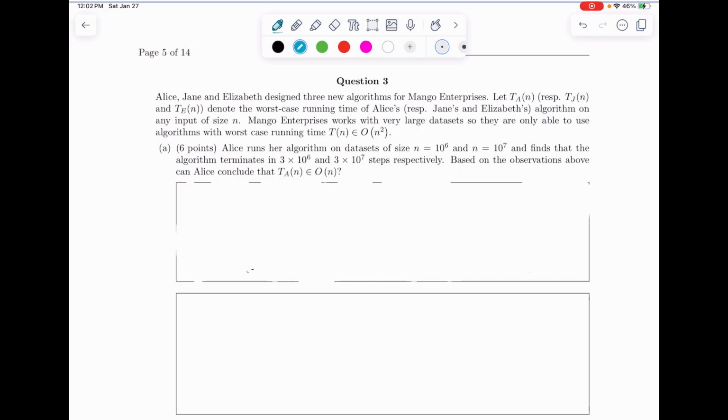Question 3. Alice, Jane, and Elizabeth designed 3 new algorithms for Mango Enterprises. Let T sub A, T sub J, and T sub E denote the worst case running time for each of their 3 algorithms on any input size of n. Mango Enterprises works with very large data sets, so they're only able to use algorithms with a worst case time complexity of quadratic time, O of n squared.